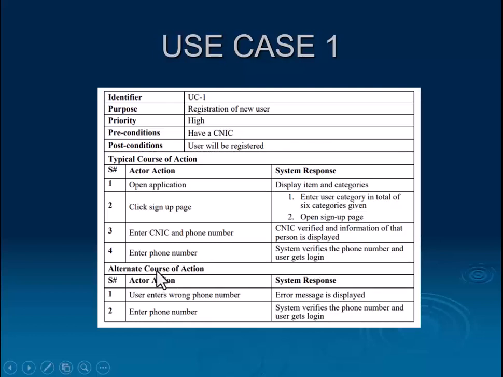And these are the alternate courses of action. What if the user enters a wrong phone number or does not enter a CNIC number? So there must be a system response: an error message will be displayed and the phone number will be verified. So this is the use case one detail. So these are actually the features or detailed functionalities.